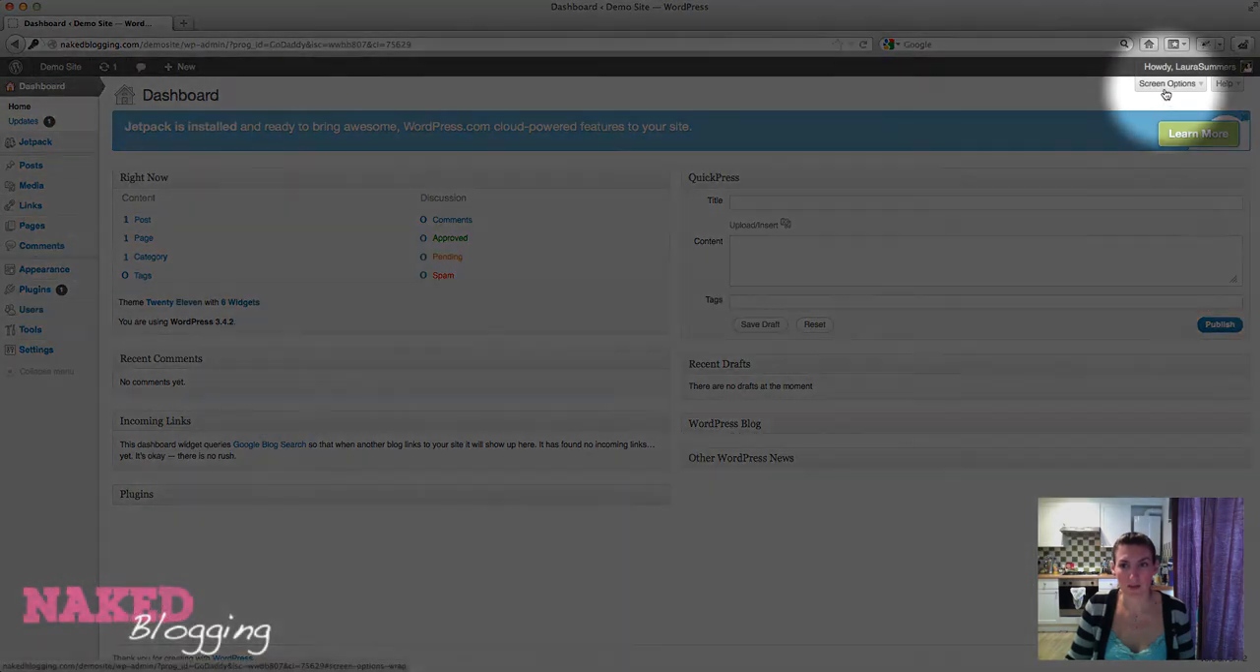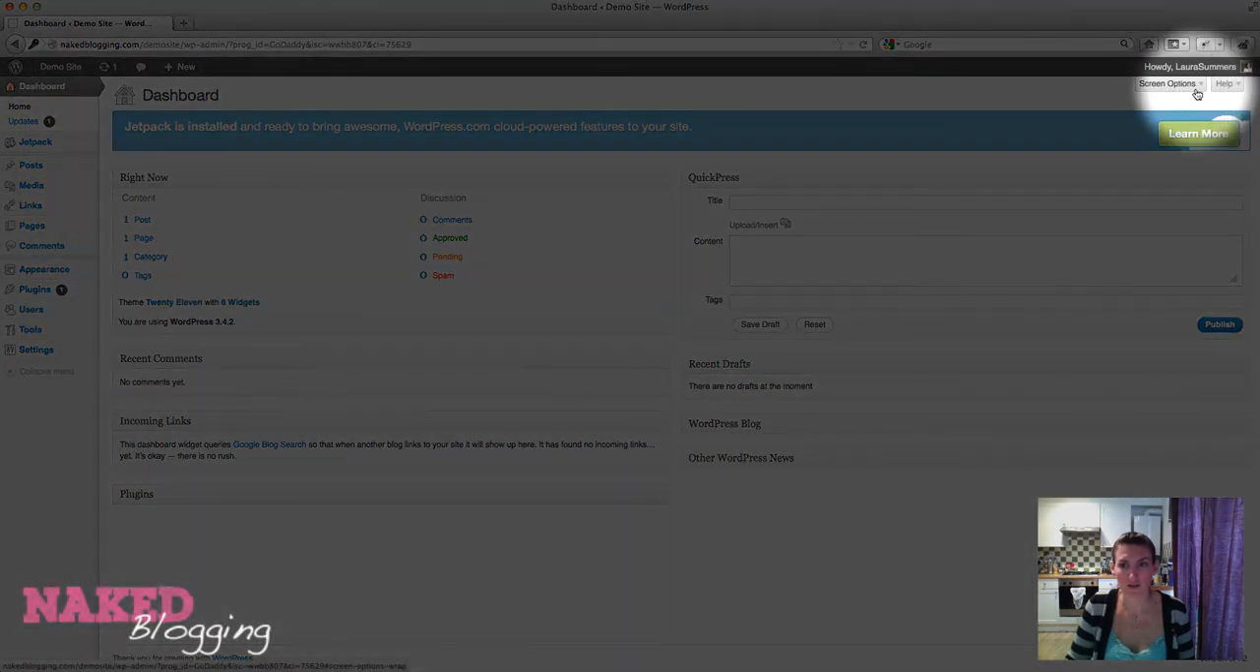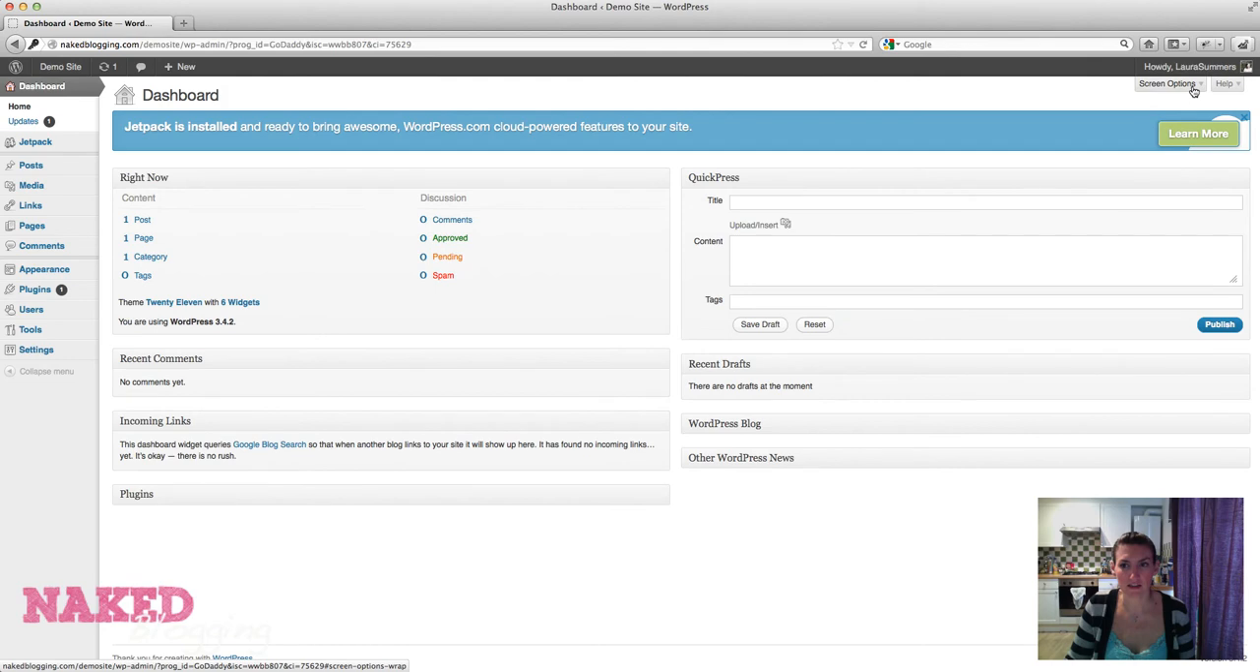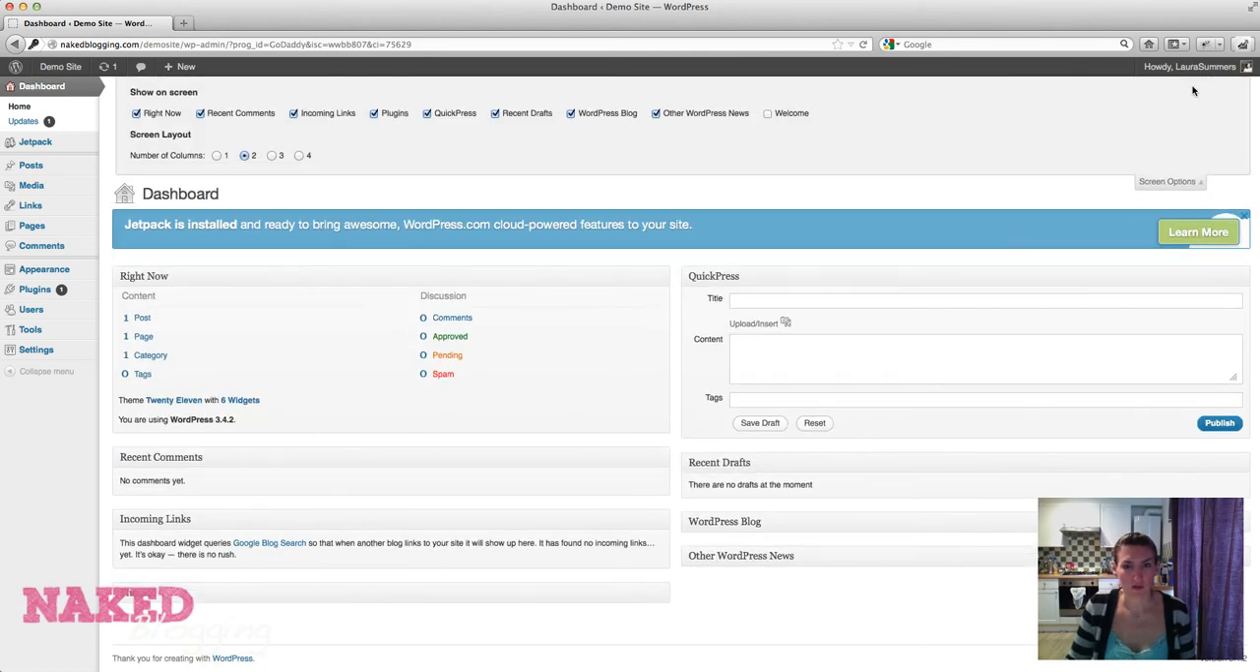If I want to add more things to this dashboard, the easy and quick way to do this is up here in the top right, where you can see a little window called Screen Options. If you click this, you get a new panel that drops down. This panel is actually really quite important to know, and its location is up in that top right corner.